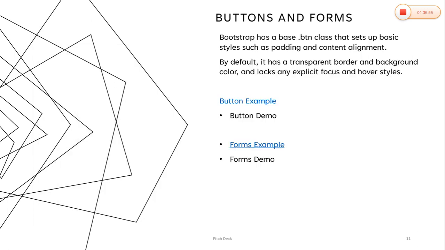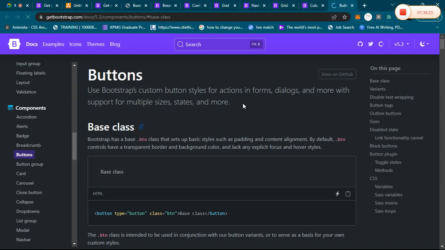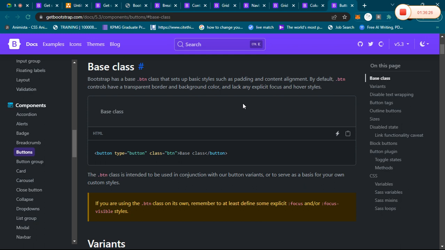So for button, whatever style you want to use, you must always add the base class. Now Bootstrap has a base class of .btn that sets up basic styles such as padding and content alignment. By default, it has a transparent border and background color and lacks any explicit focus and hover style. All of that English is saying that before you apply any button style, you must give it this btn class first. If you don't, it won't work. So let's see it in action.